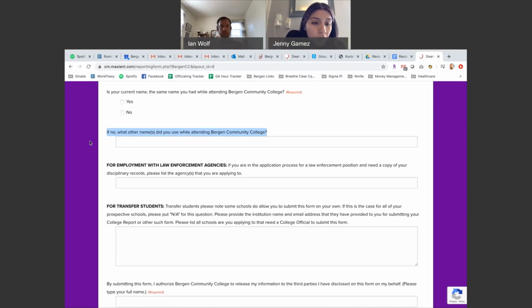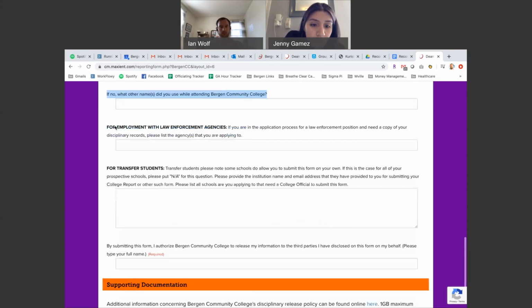When we continue on for employment and law enforcement agency, if you're applying to this process, just read that, and we would just like to know where it is you're applying to, just so we're sure on our end that we're sending the information correctly out to the places that you would like it to be sent out. But then the process changes a little bit for transfer students.